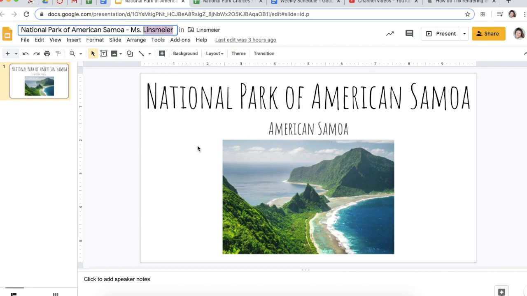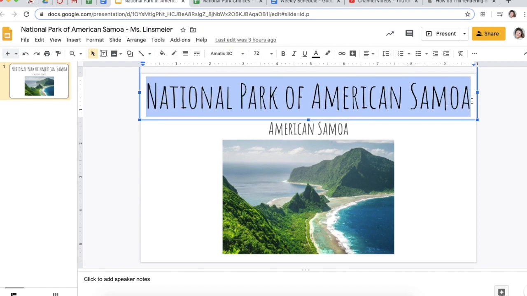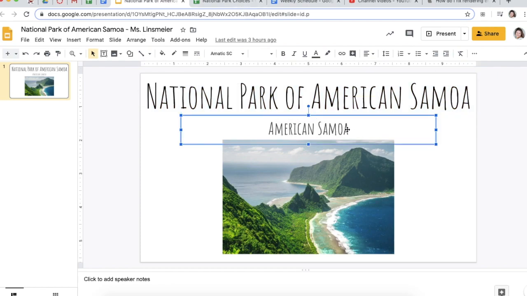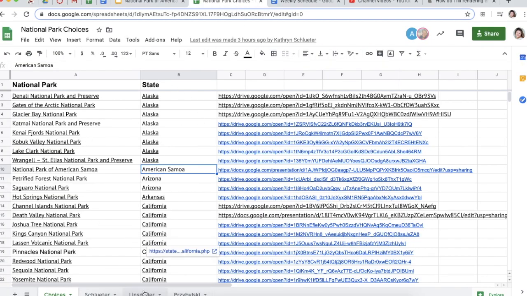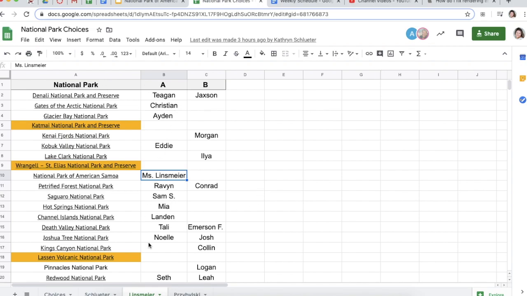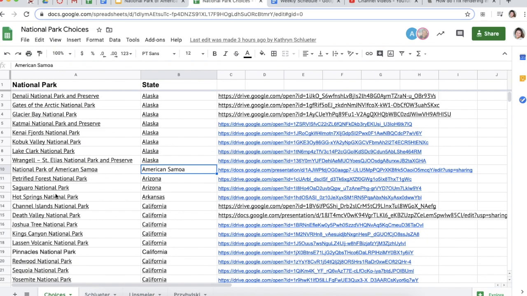Today we're only going to do the first slide. And on the first slide, there's going to be 3 things. The first thing is going to be the name of your national park, which you found out by going to that link, that spreadsheet, and finding it. Then you're going to put the state that your national park is in. Again, you went to the spreadsheet, and instead of being on this Linsmeyer tab, you clicked on the tab that says Choices, and you found your national park and then the state it was in.